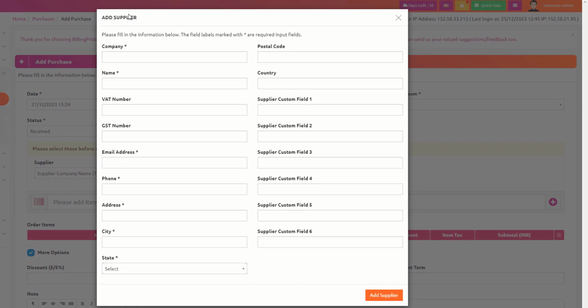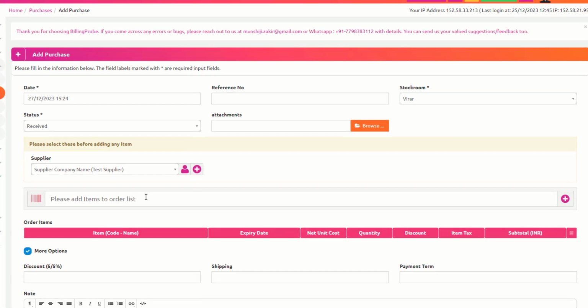Initially, you don't have to add a supplier for your first import. A test supplier is sufficient. However, managing suppliers is highly recommended for future operations.